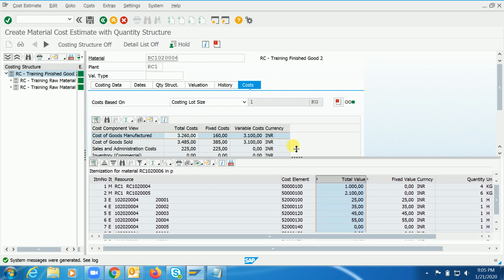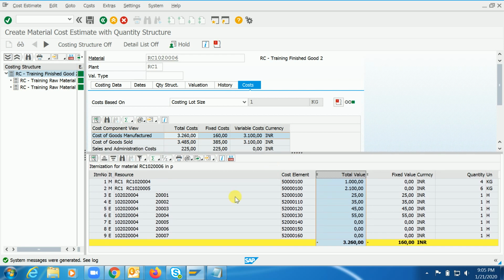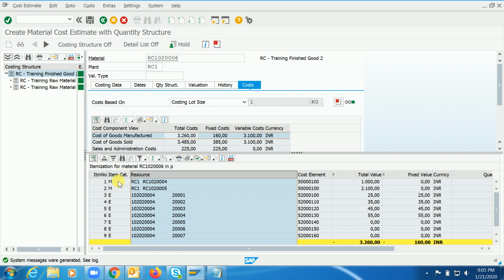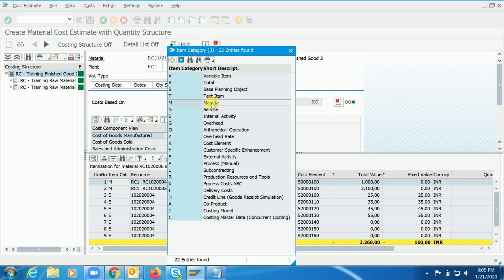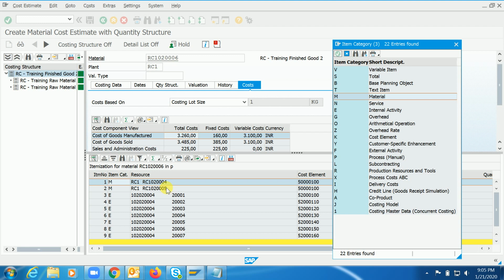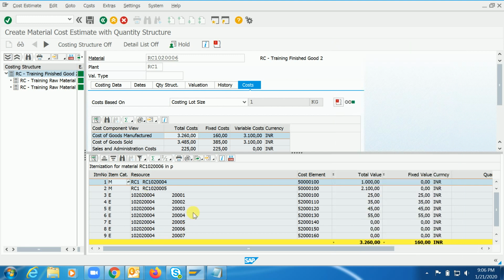I'll show you each and everything and I'll explain it. Normally this screen we will call as cost component view. Here you can segregate depending upon the item category what each item is. If you take a drop down here, M indicates material, so these two are the materials. E is nothing but internal activity. These are all coming from the template allocation. Template allocation is nothing but the routing. Whatever formulas we couldn't route through routing, in that case we will use this template allocation.